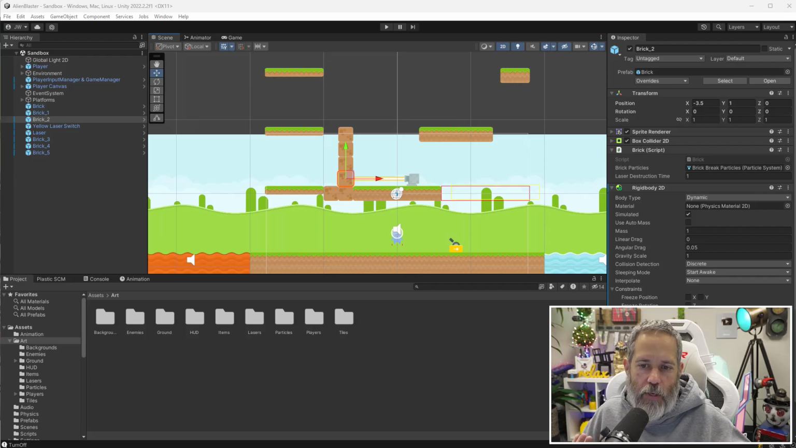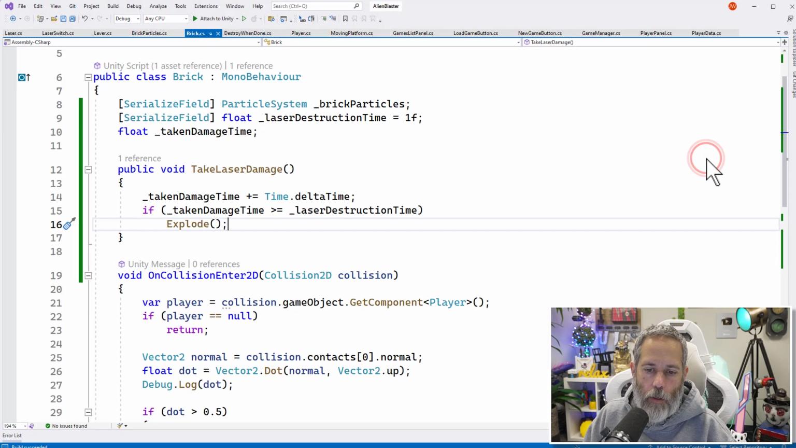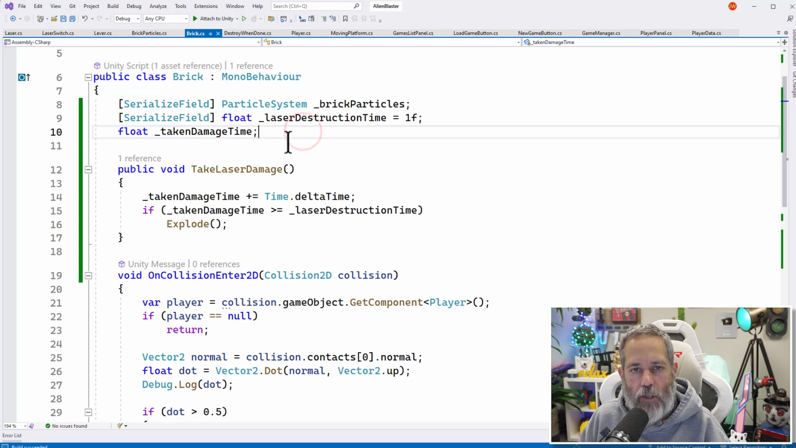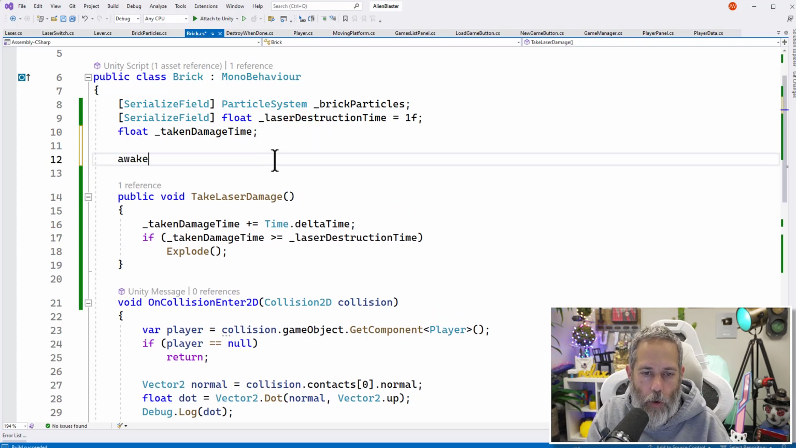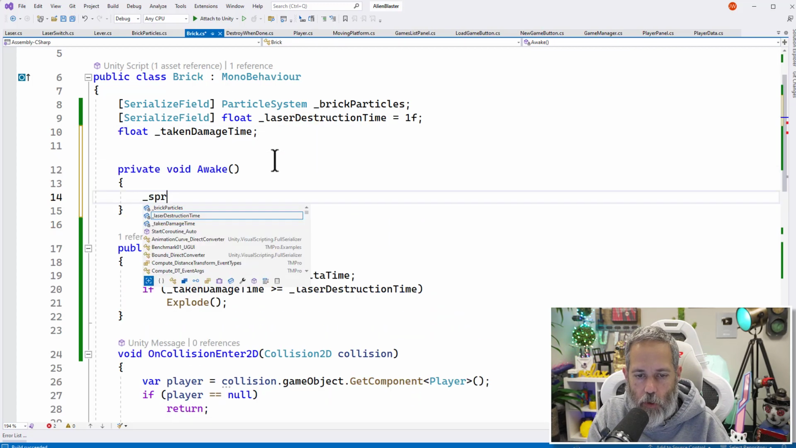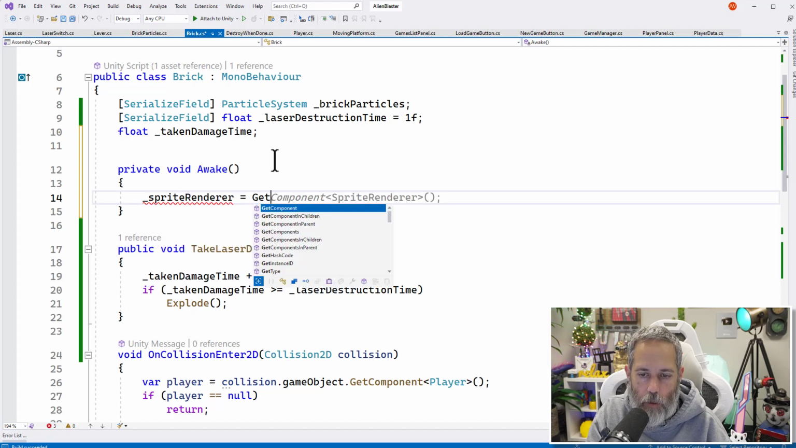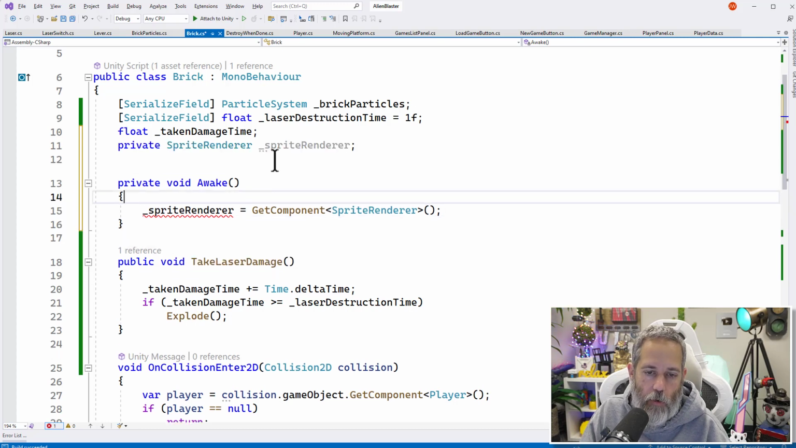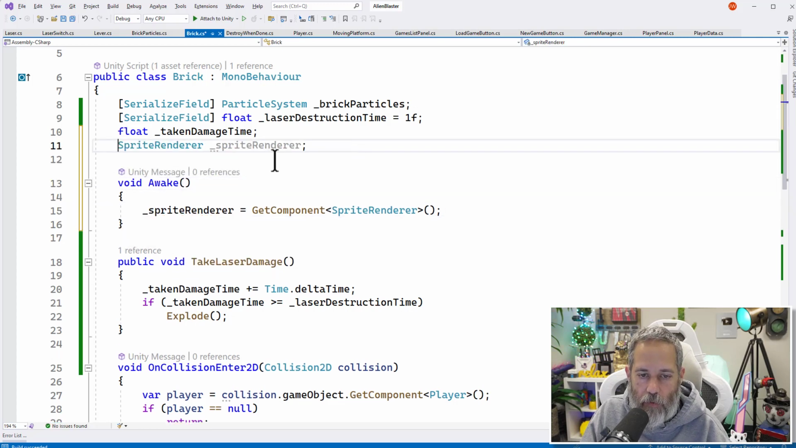Now I want to add a visual indicator to our brick for when it's taking damage and introduce you to another new code concept. Let's open up our brick script. Inside of our brick, let's add an Awake method so that we can cache the sprite renderer. We'll type out _spriteRenderer equals GetComponent SpriteRenderer. I'll add a field for that, hitting Alt Enter, generate a field, and delete out my two private keywords.